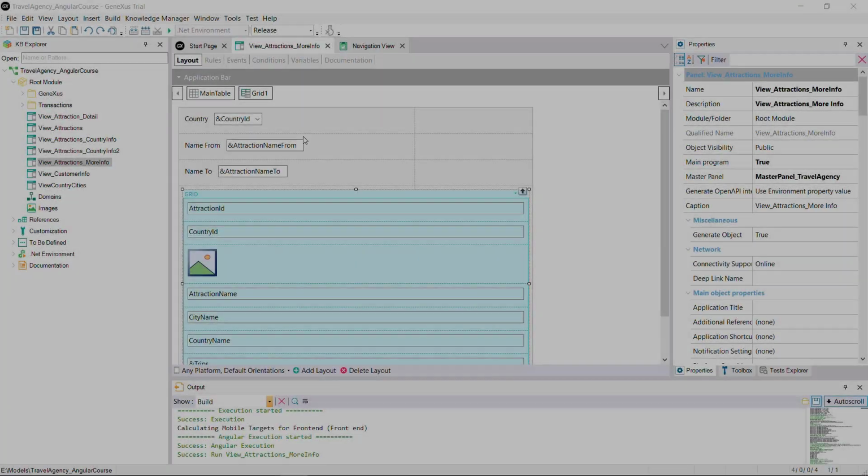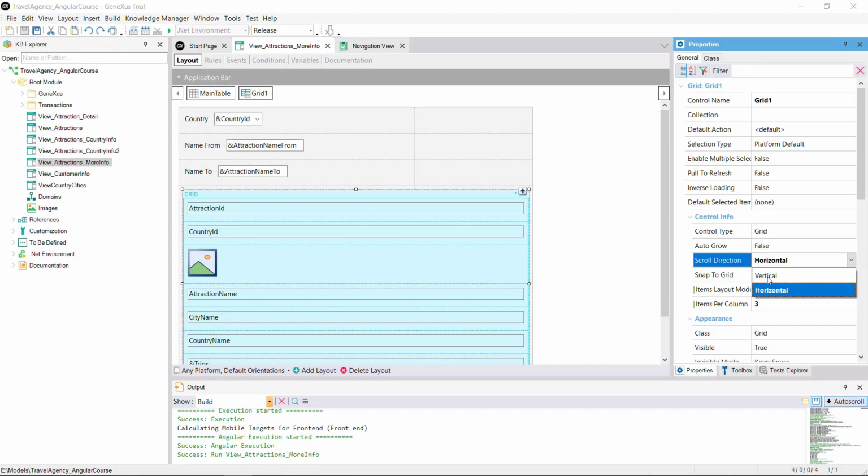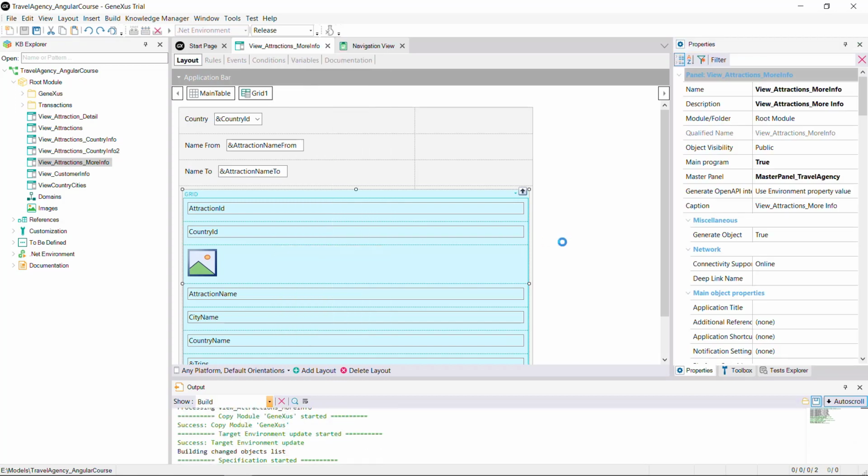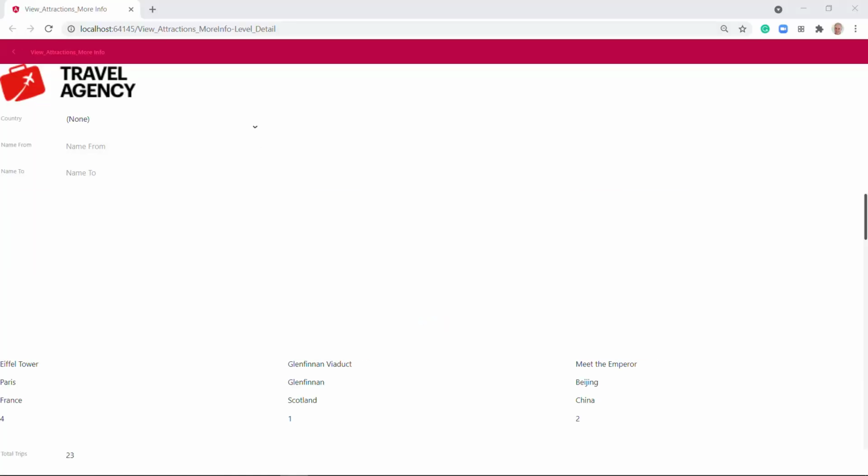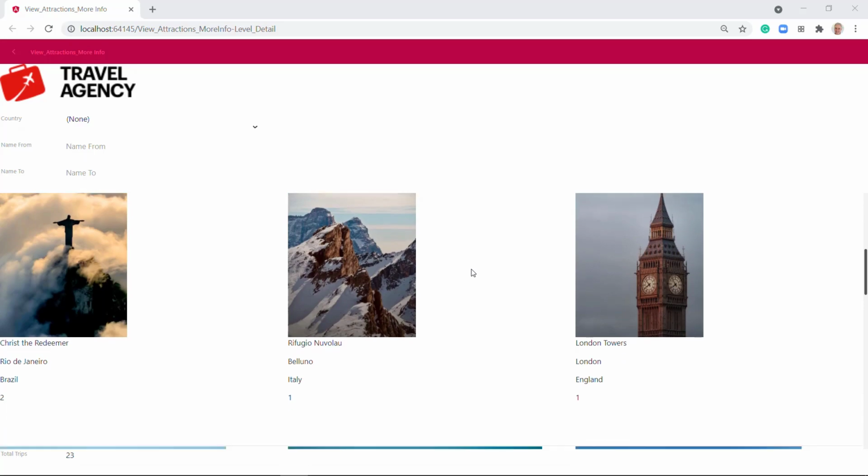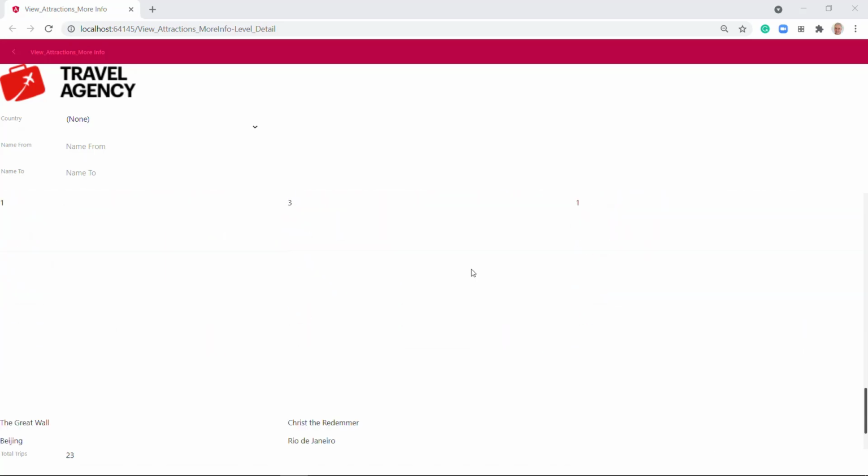Let's change the scrolling to vertical and leave the properties with the same values. And let's run it. Now we see 3 attractions in each row, and to see the next ones, we must scroll down.